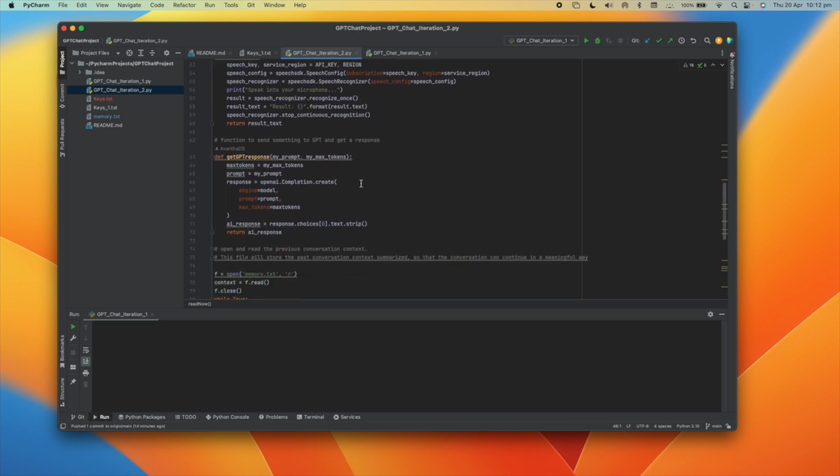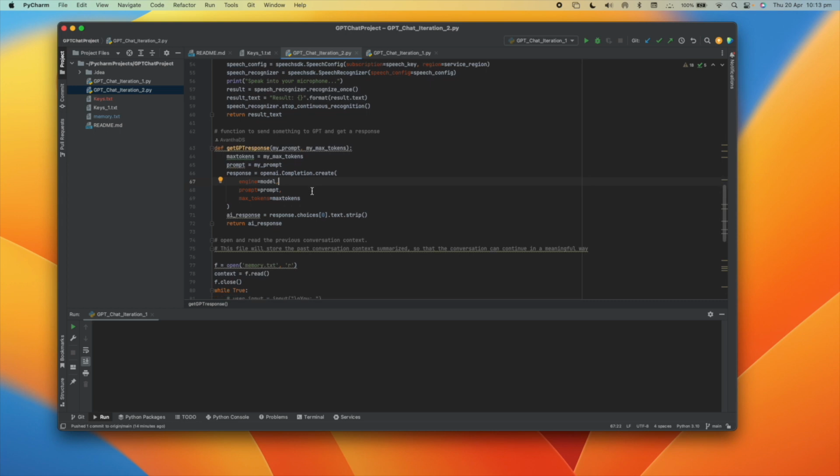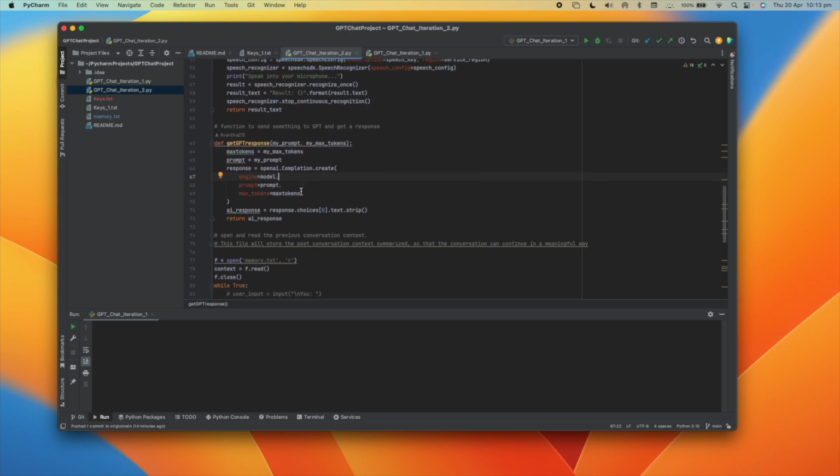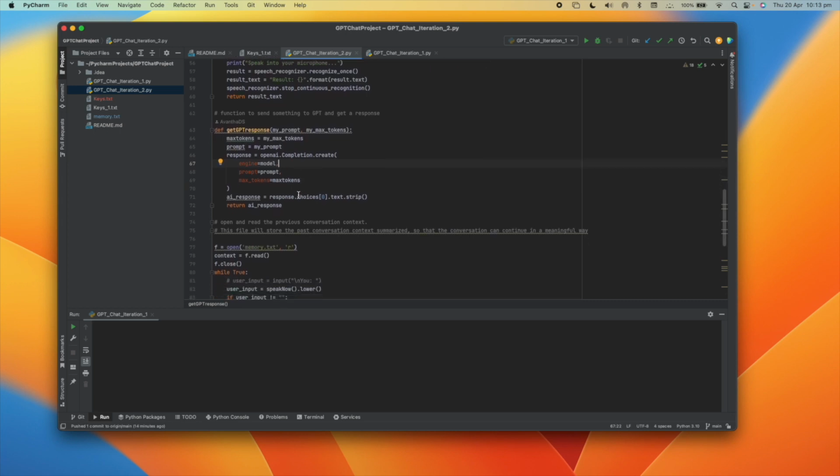And then of course, to connect to GPT, I've used this function. And then I'm using all of that in a while loop to get the input, pass it through to GPT, get a response, and then convert it back to voice.